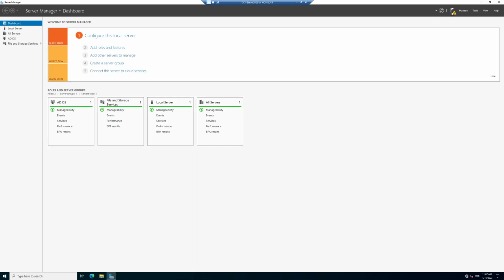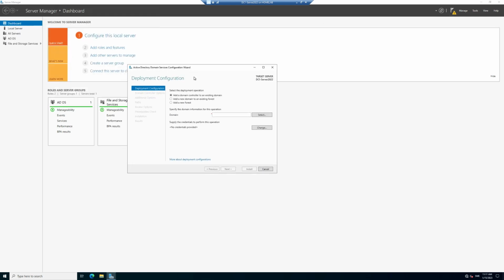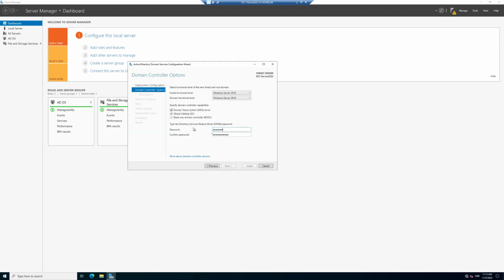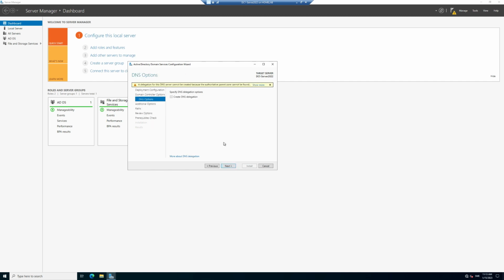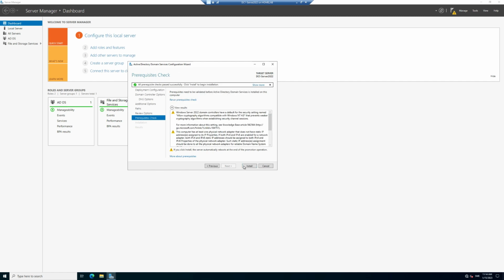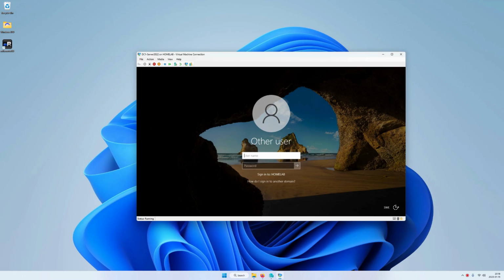Click on the flag with the warning sign and choose Promote this server to a domain controller. Choose Add a new forest. Choose a domain name. Click Next. Choose a password. Click Next. Click Next. Click Next. Click Next. Click Install. Your server will restart automatically.